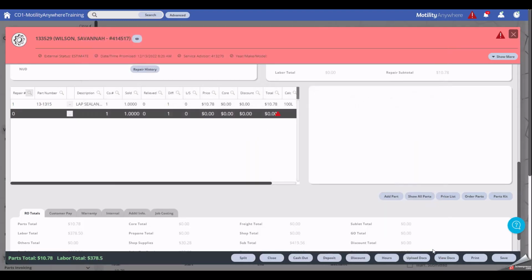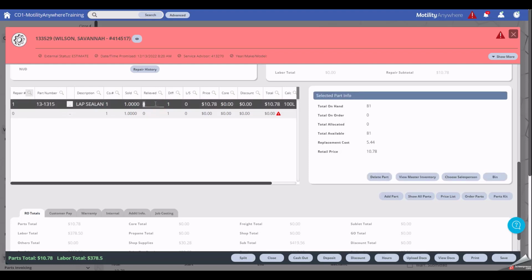So just like in the Infinity system, parts that get added here will need to be relieved, meaning pulled off your shelf. Also from here, just like in a parts invoice, we can go ahead and order parts or add them to the order list. We can add parts kits, so any collections of parts that are often sold together can happen right from there.